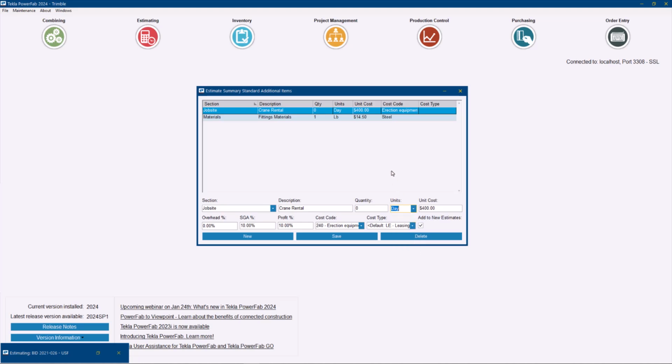So depending on the type of items that you are adding, you can use different units, and that will be represented in the right way in your summary. In this case, you can see it's a cost per day for a crane rental. So I'm putting that, and I'm also adding a 10% for sales general and administration and profit percentages. And obviously this is just an example.